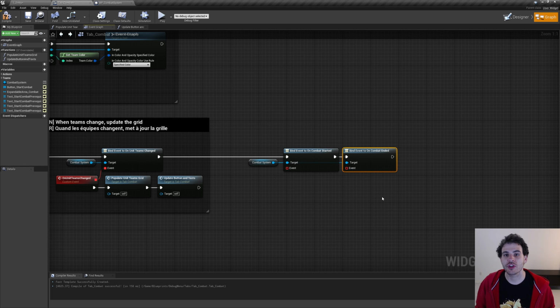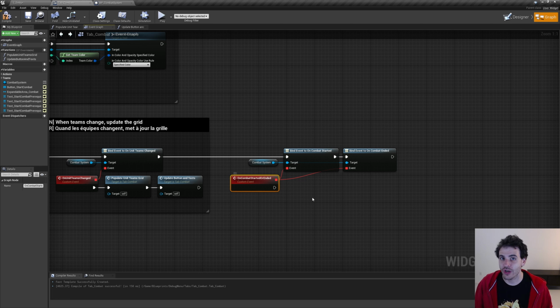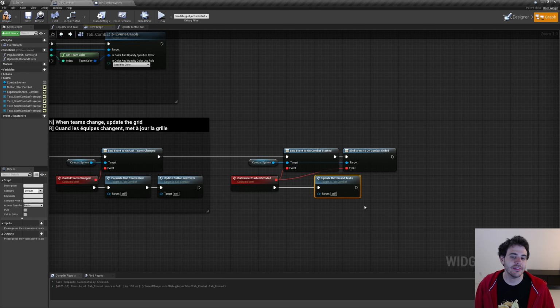And for both those callbacks, we're going to connect them to the same event. So I have my new event right here, on-combat started or ended, because we're going to do the same thing. We just want to refresh the user interface. So we don't need to create two or multiple events for that. We can just call the same one, which is simply going to call the update buttons and text. Here it is. So now we can update the user interface every time we start and end the combat.